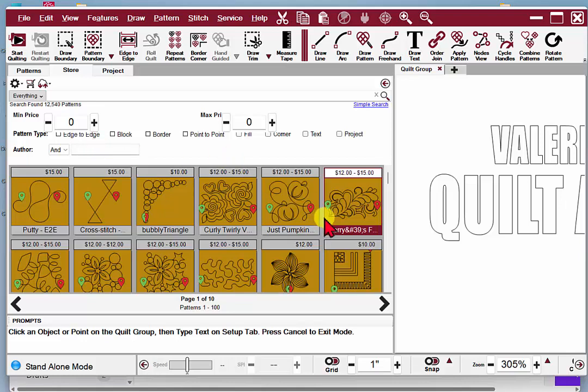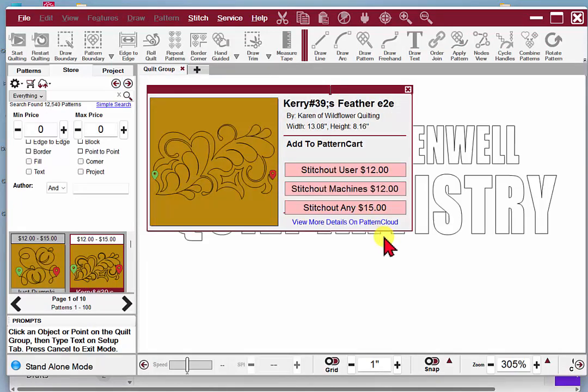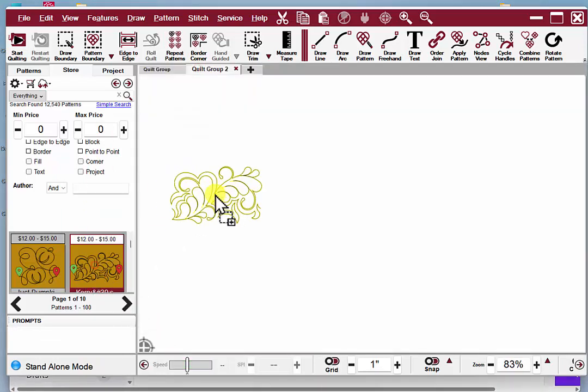So let's say you're flipping through these patterns and you see this one. Let's open this up here. This pattern is called Carry number 39 Feather Edge to Edge by Karen Farnsworth. It's a $12 pattern, and we want to see what this is going to look like in a repeat. Maybe you don't know if it's going to be what you need or not. So all you have to do is pull this pattern over to your project.